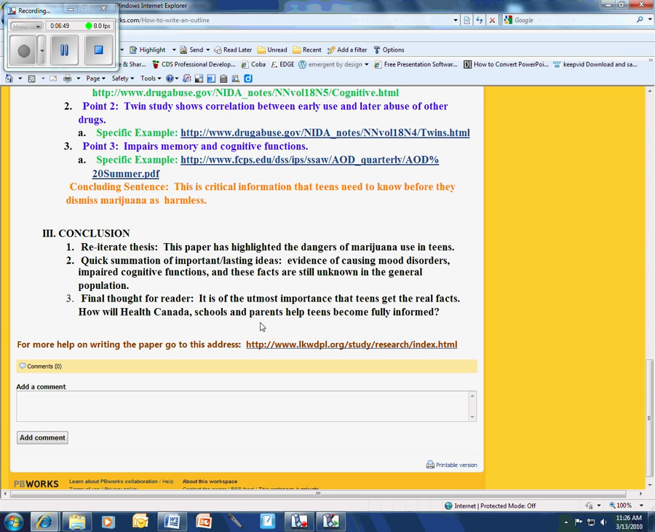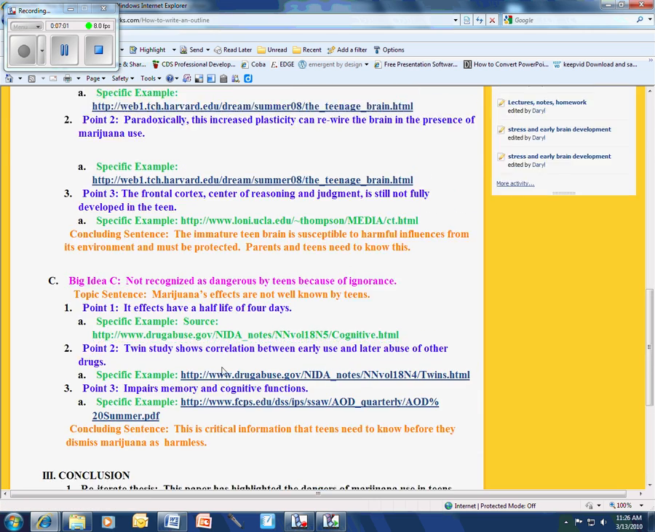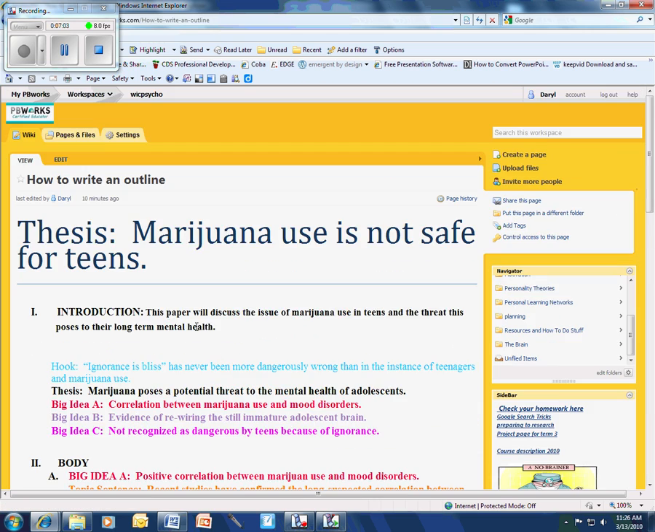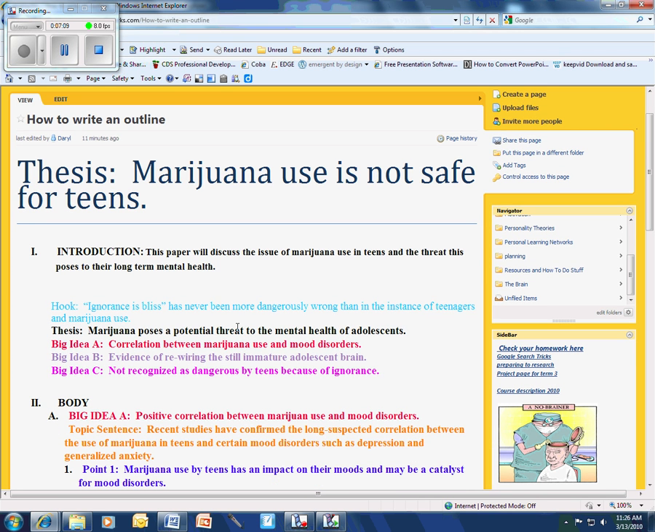So I have included a link at the bottom of this page for more help on actually putting the paper together and doing the citations. This is a good link, and I encourage you to use this outline as a template for this paper now, and it's a perfectly fine template to use for any term paper that you might have to write in CEGEP.